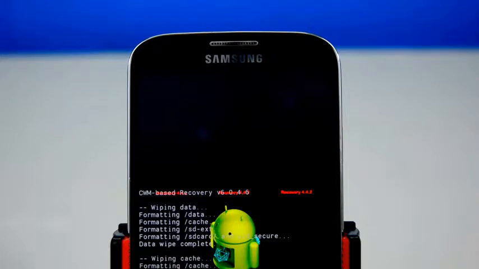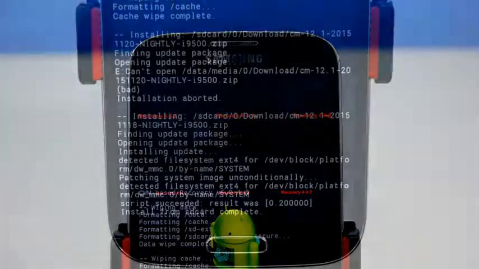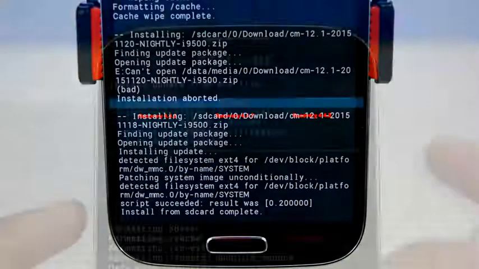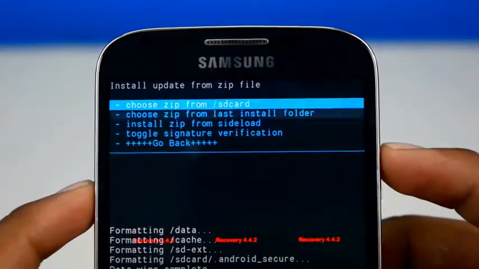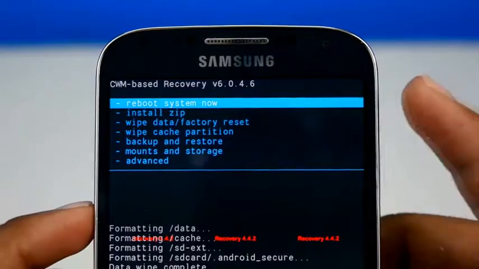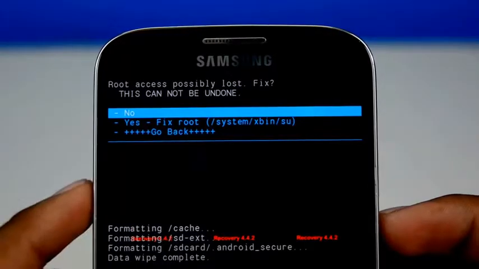Now depending on the size of the ROM, the flashing can take between 2 to 15 minutes. So grab a cup of coffee, sit back, and during the entire process, do not touch your device or fiddle around with it. Alright, the flashing is successful. It only took about 3 minutes to flash this ROM on my phone, and once flashing is completed, simply go back, go to the top and select reboot system and hit yes.